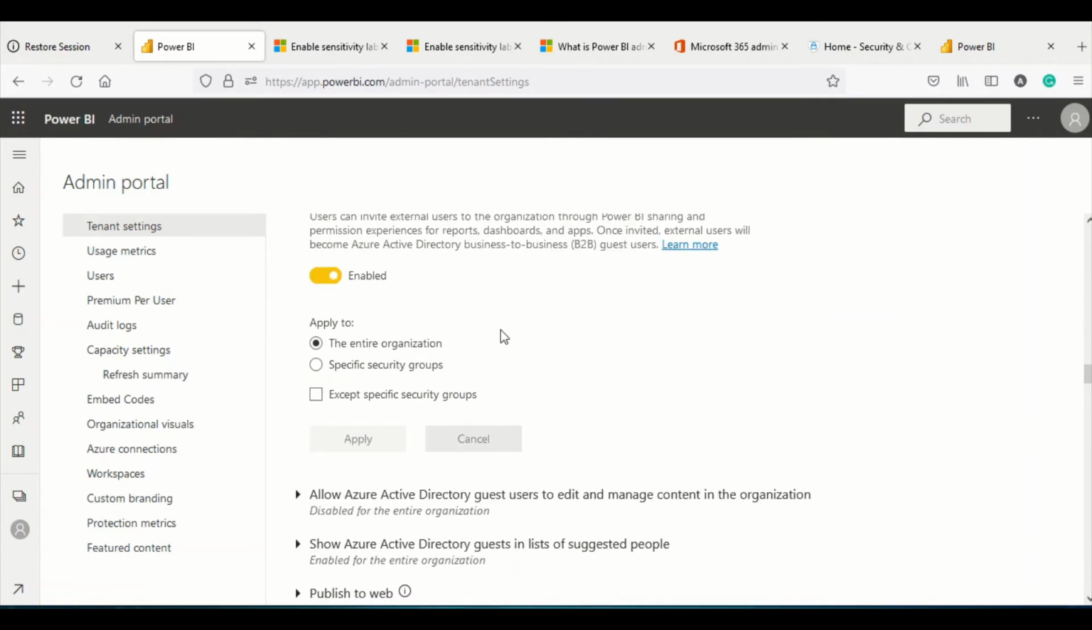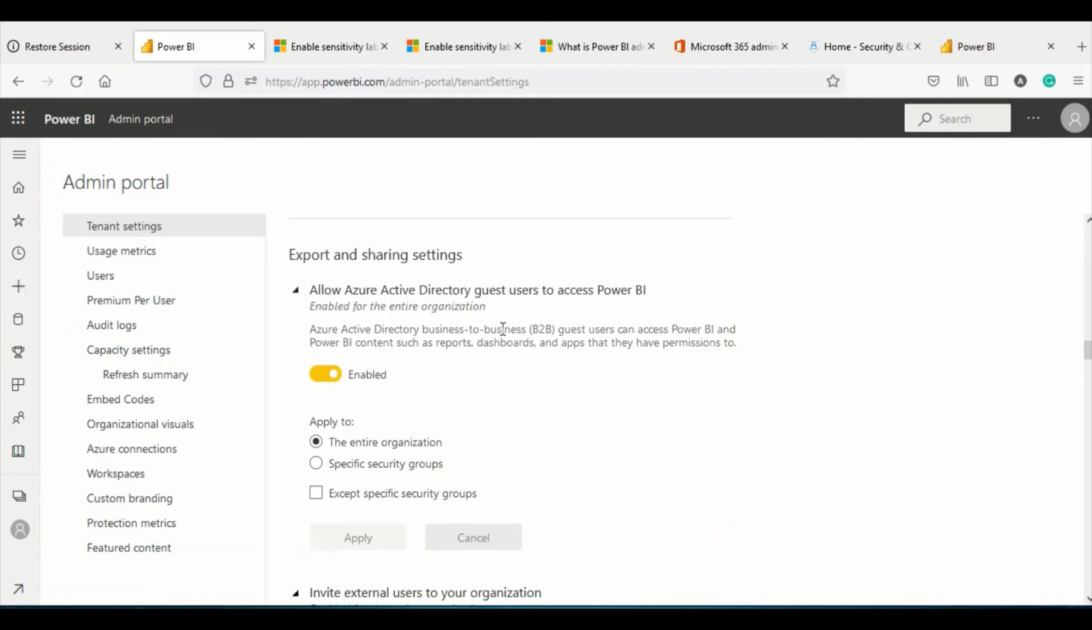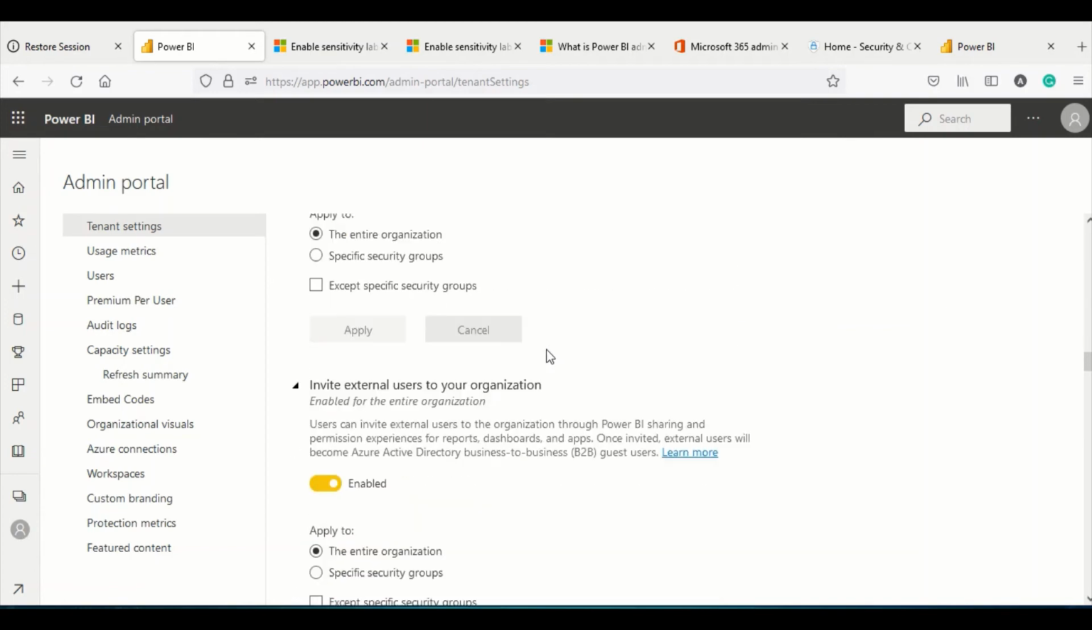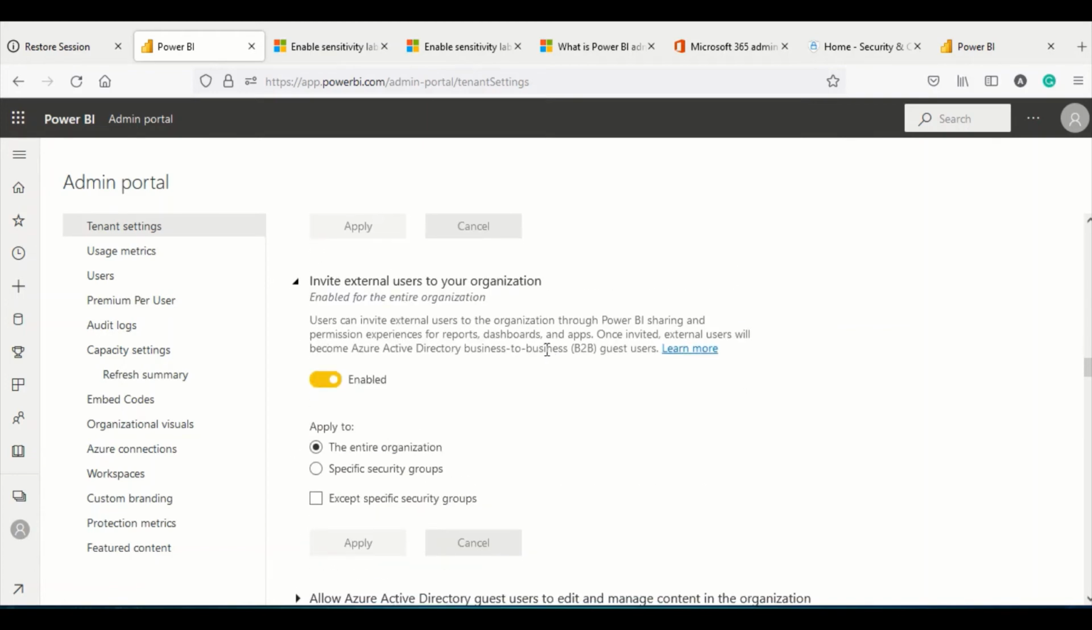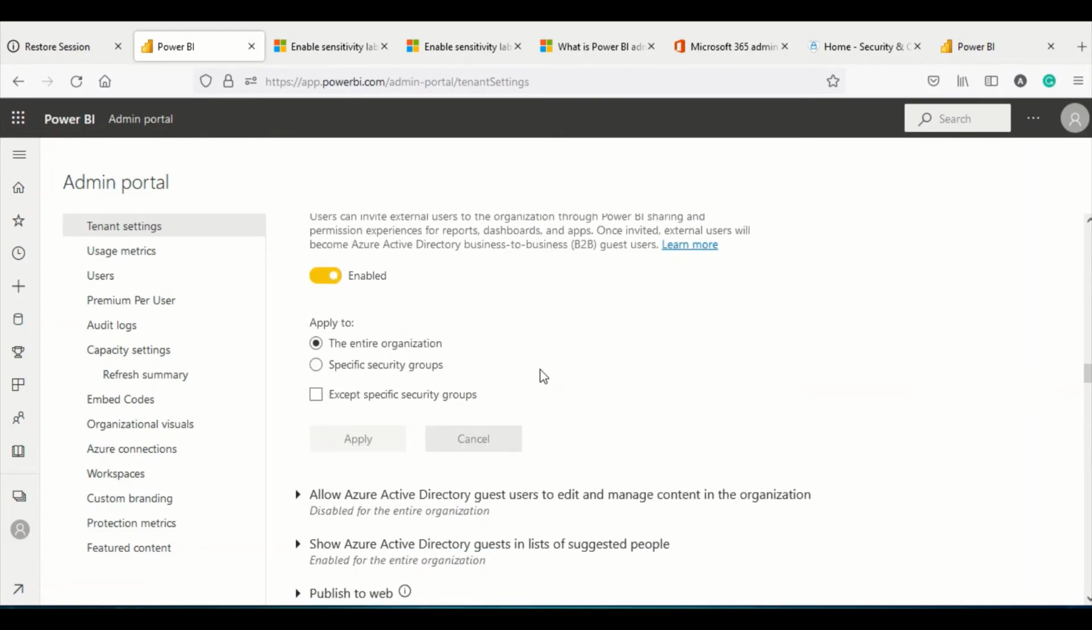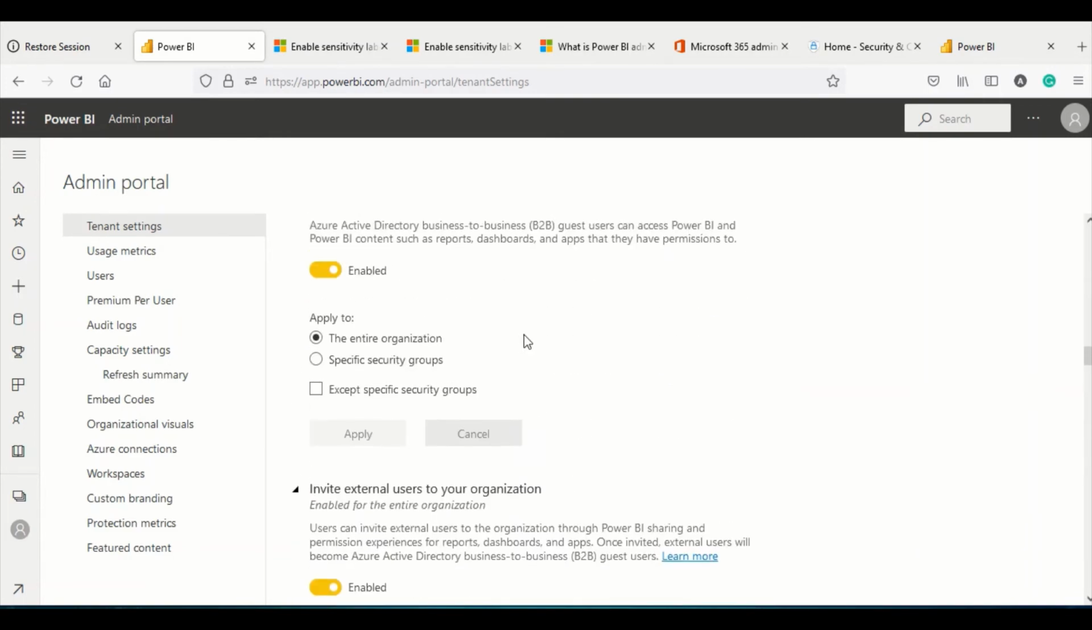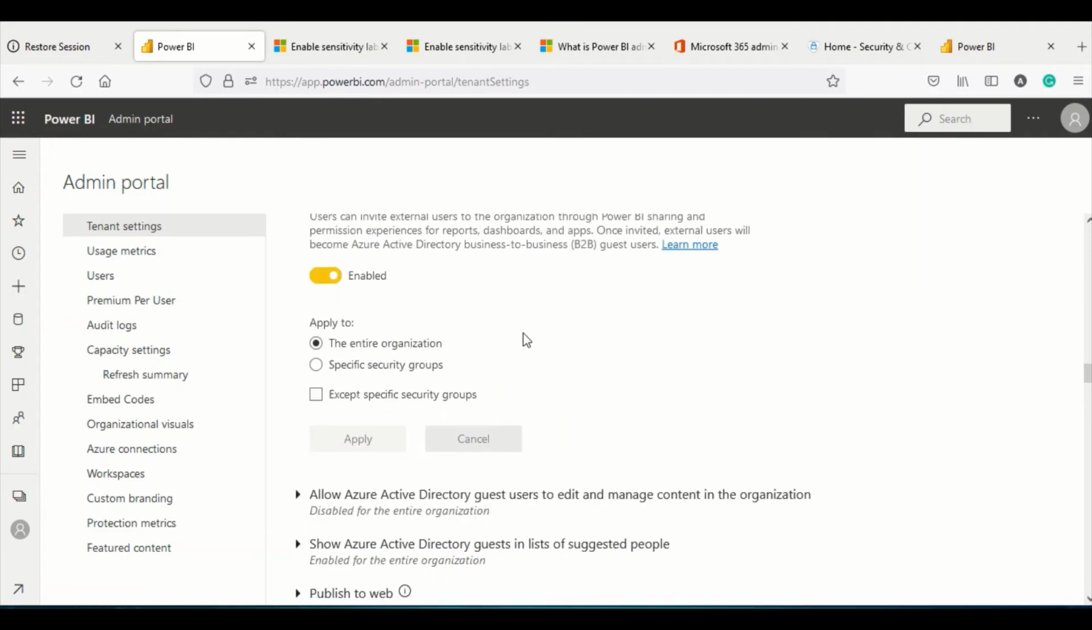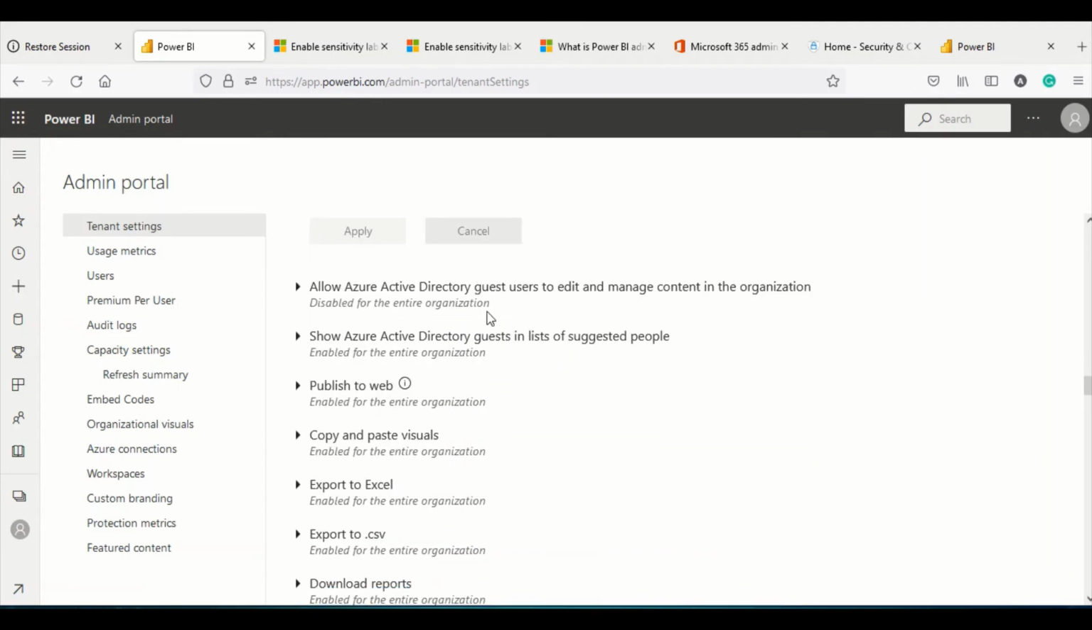So there are settings which are splitting. This is allowing Active Directory guests to access Power BI. This is to allow, this is to share. So inviting external guests will happen. Now once you give that, you will be able to analyze. So there's a little bit of difference. Now this setting has been improved upon over a period of time and broken into multiple pieces.